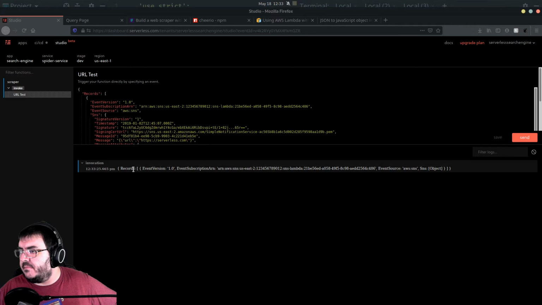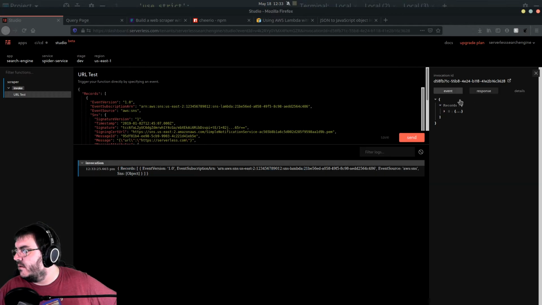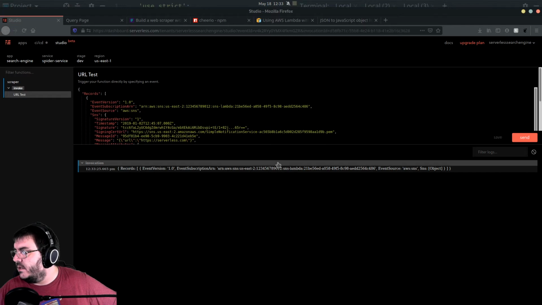Now it's only giving me the log of this. Oh, there's the error. Source property valid JSON. All right, so this looks like there's an error happening somewhere there. So let's go take a look in a bit more detail.